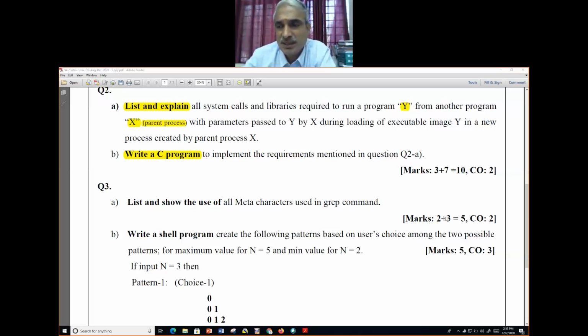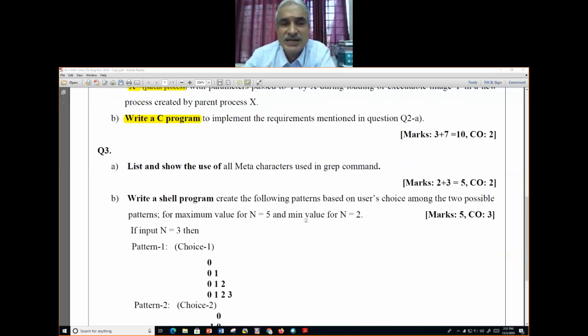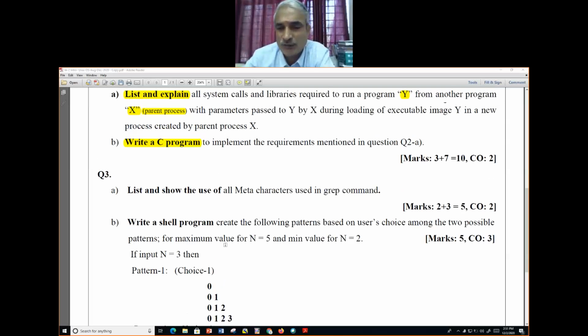Is that clear? Yes, sir. This is simple and straightforward. Now look into this: write a shell program to create the following pattern. Create a pattern based on the user choice among the two possible patterns, for maximum value of n equal to 5 and minimum value of n equal to 2. The most important thing here is that you need to read a choice, choice 1 or choice 2. You have to create a small menu: enter the choice using echo. That is required in your program.